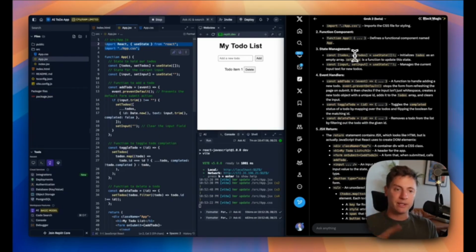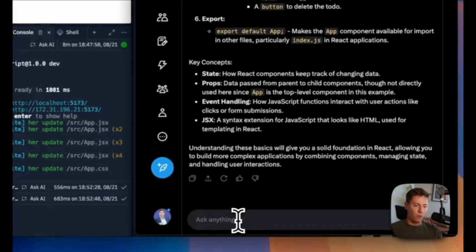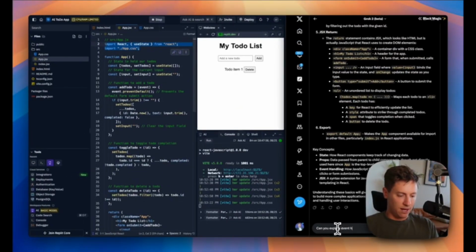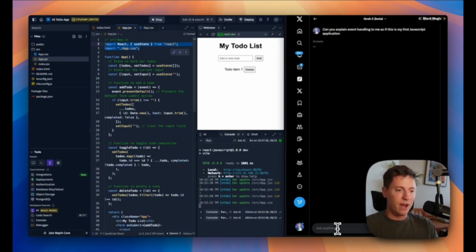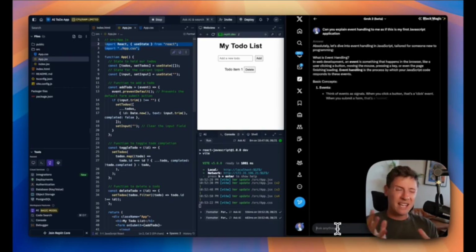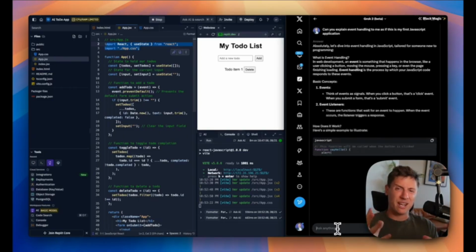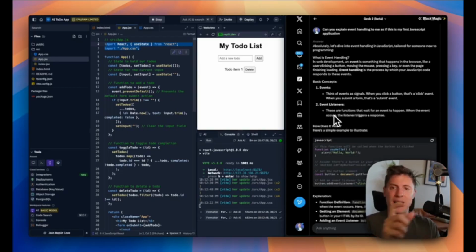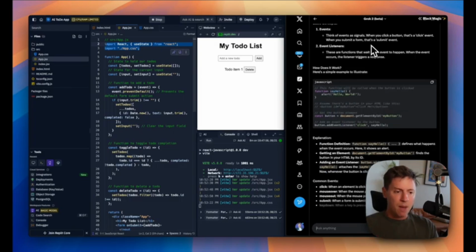But what I want you to do is go through this, find one or two things you want to learn about, right? So maybe we go in here and we ask Grok, can you explain event handling to me as if this is my first JavaScript application, right? So we're picking different things out we want to learn about. I really recommend choosing one or two things at a time. Again, if you try to learn everything at once, this can get really complicated really quick. Choose one or two things. Read about what that concept means. And the more applications you build, the more you can pick out different things to learn and get better at coding.